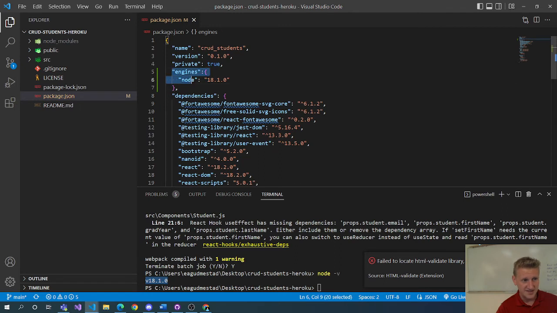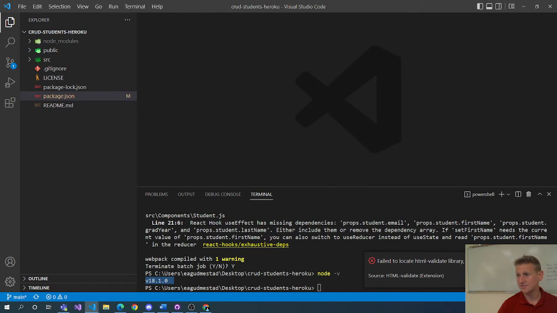And again, what this does is it tells Heroku what version of Node that our app is using. Your version has to match whatever this command returns. This node -v, 18.10, that's what you need in this string right here. 18.10. All right, so now we'll close package.json.